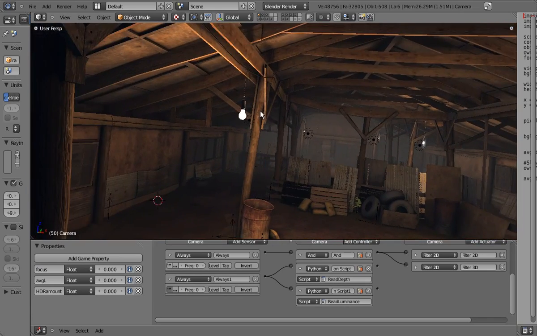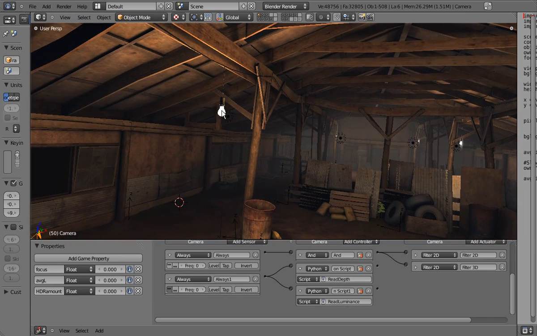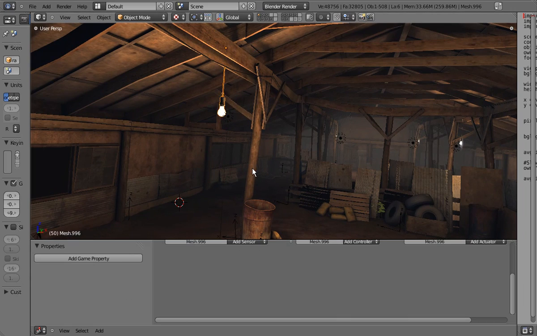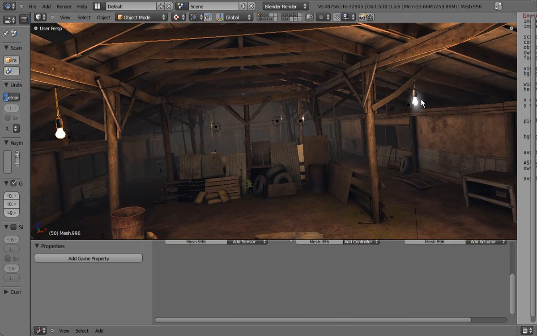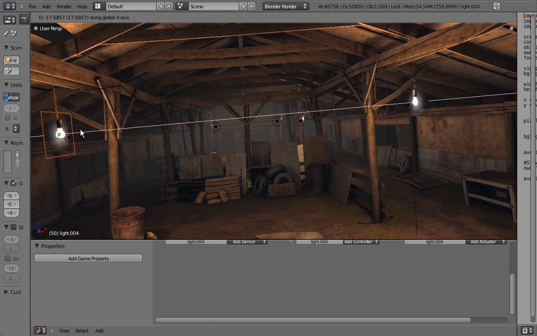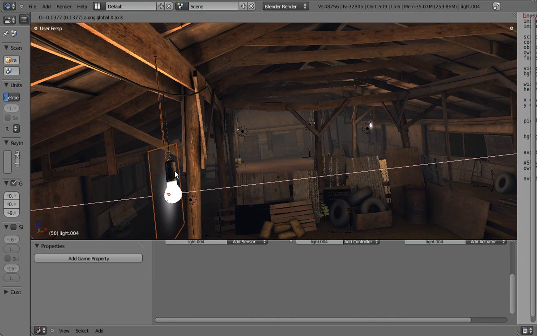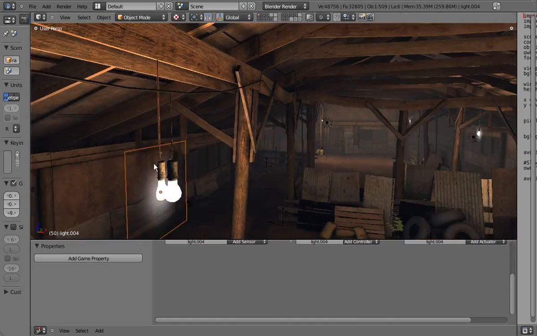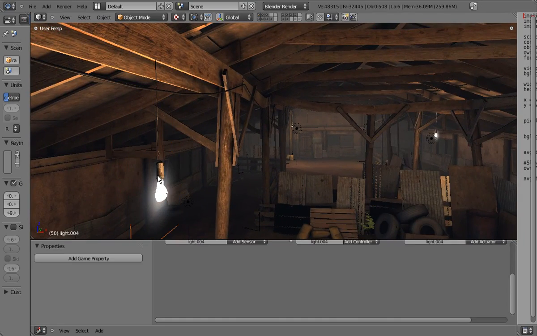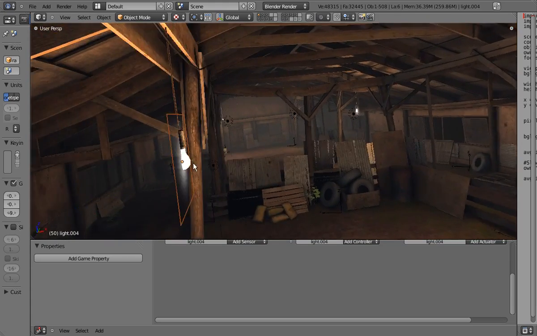So there's that hanging lamp right there that we edited earlier. It does not have a lens flare. So I'm just going to select the group instance across from it. I'm going to duplicate it, move it over in its place. Then I'm going to delete the old hanging lamp that has no lens flare. And in the same way that we edited that hanging lamp with no lens flare, we're going to edit this one now.